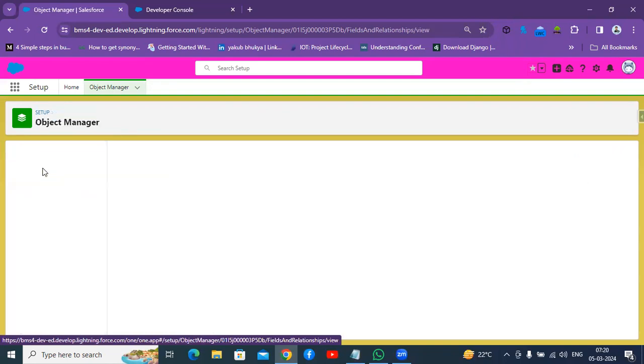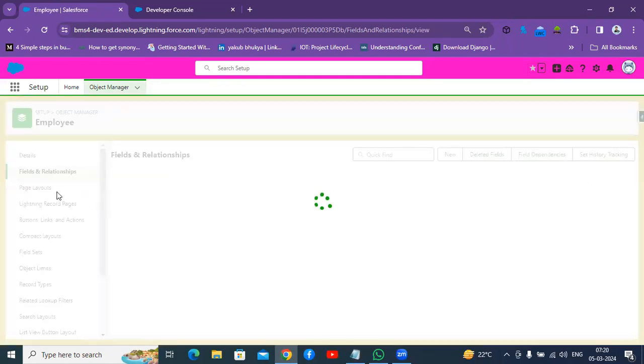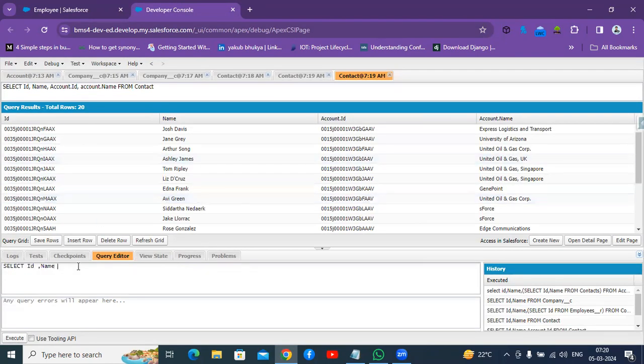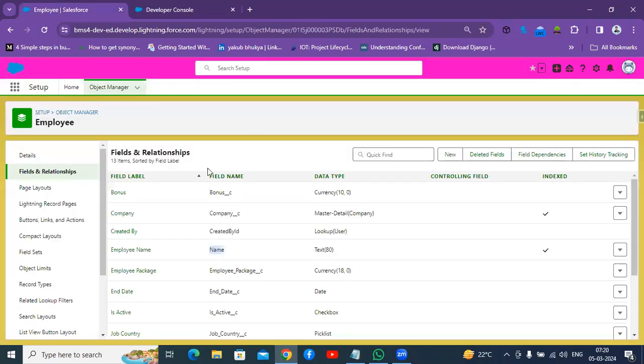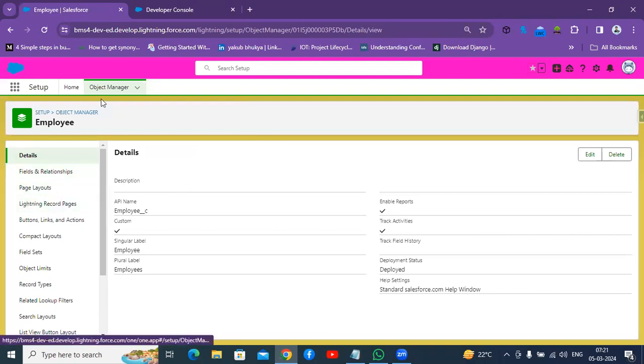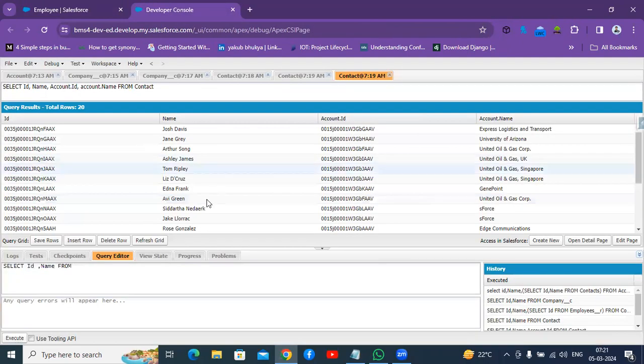Now in this we have the employee name. Yes, name is the API name. I'm taking this one, as I already specified there. Now from, I have to specify the object API name. As a best practice, you can go to the object manager, and in the details you'll have the object API name. You can specify that as a best practice.